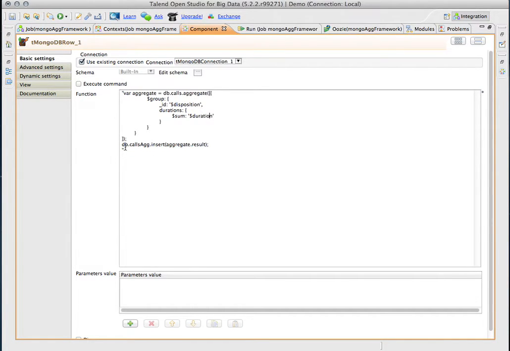And then unfortunately this component doesn't output regular Talend speak. It doesn't have a schema that you can spit out data, but it's simple enough to work around that. So what we do in the command is insert a new document, the result of our variable here. So I created a new collection called calls ag. I suppose I could also drop that collection after this command is finished.